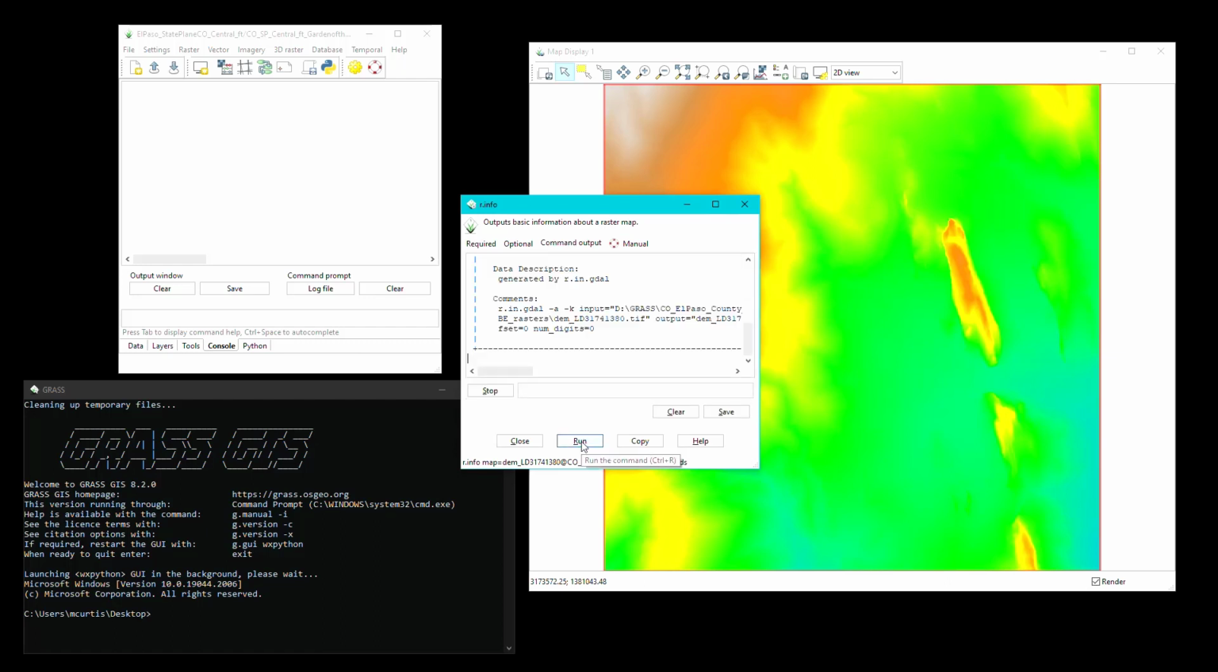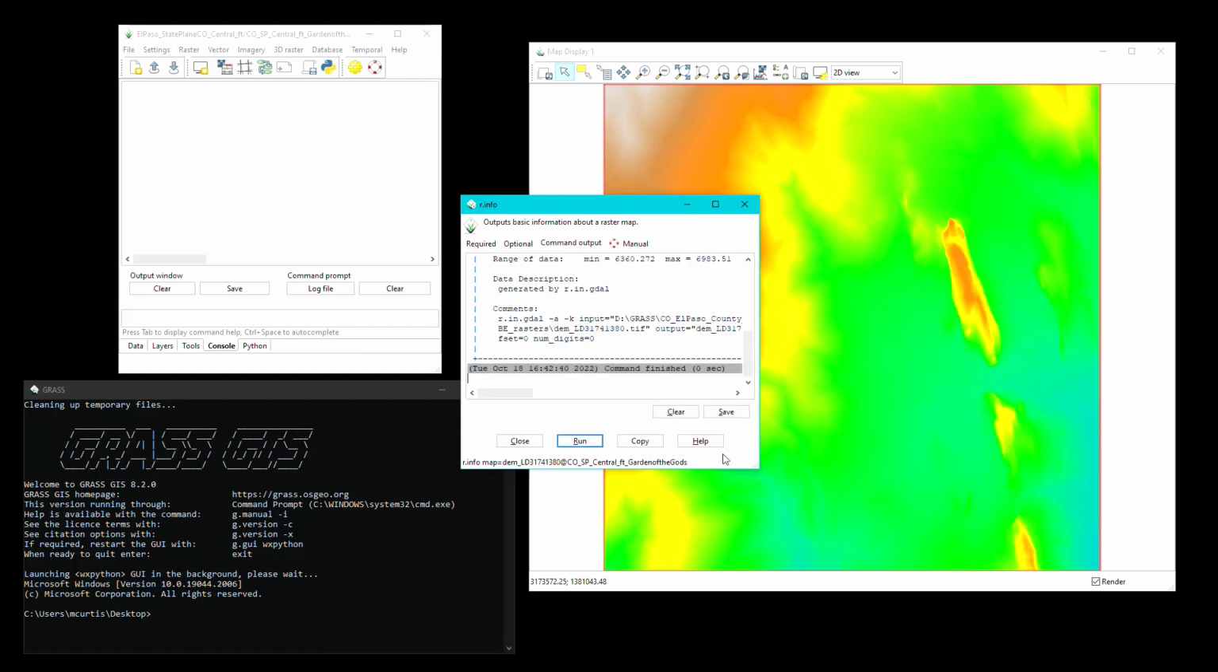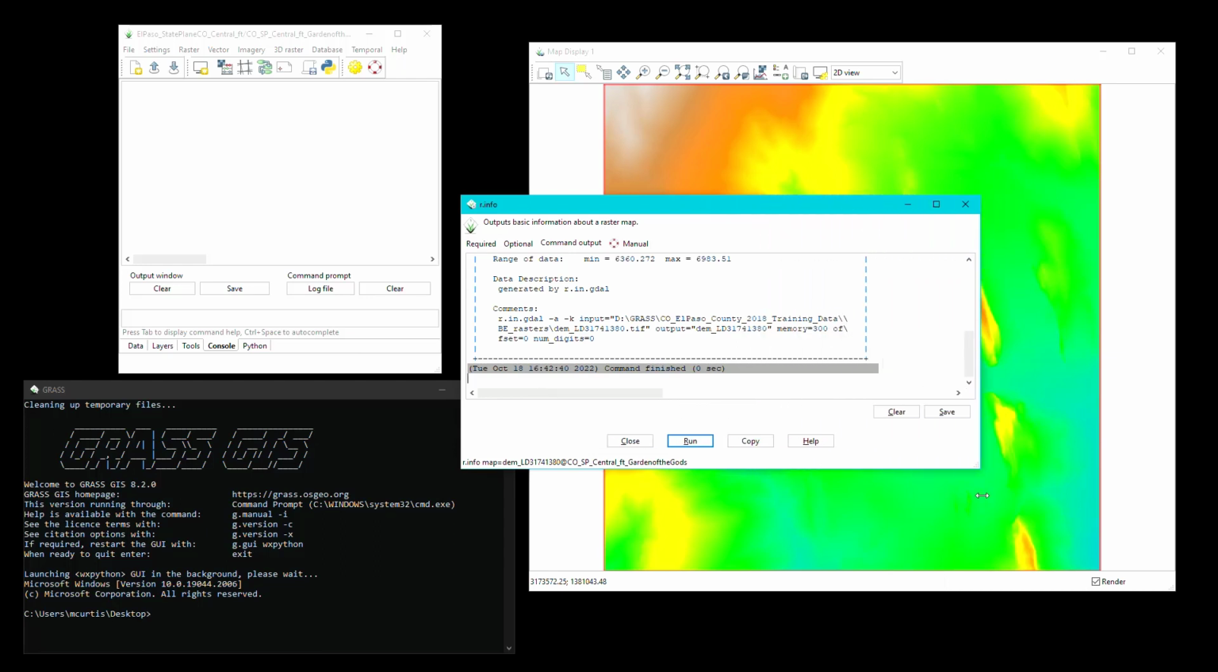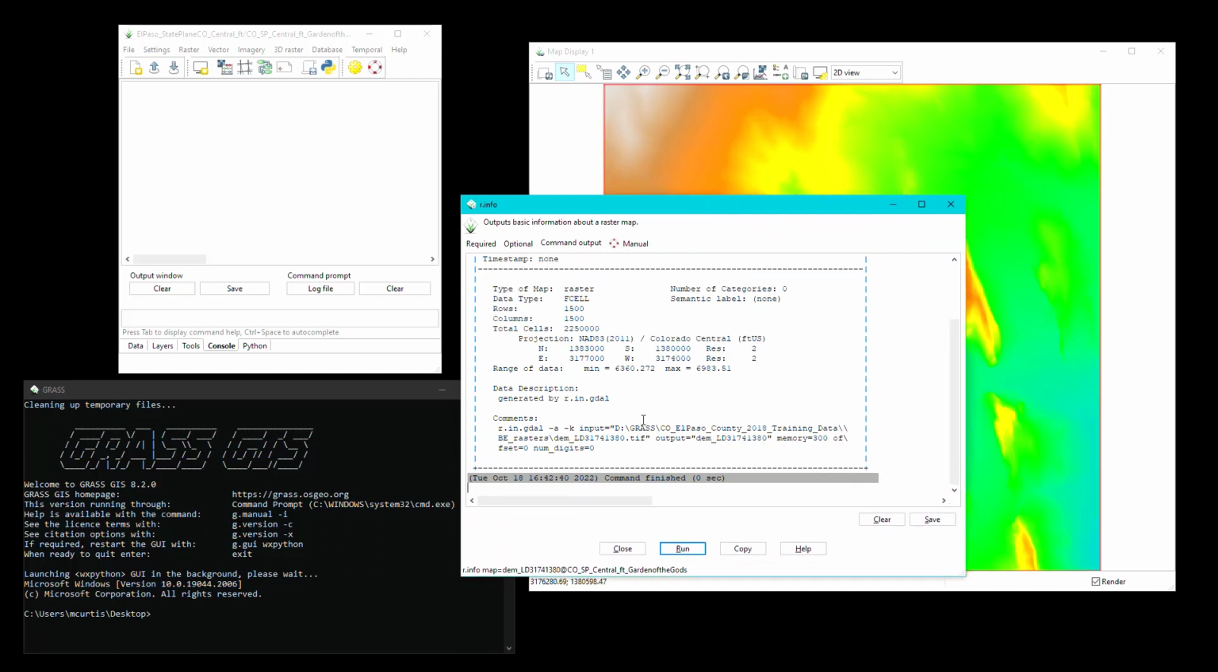The tool window shows the print statement in the command output generated by the tool. You can expand the size of this box if you cannot see all of the text. Here we can see the resolution is 2 feet, the total number of cells, and the extent, as well as the minimum and maximum elevation values in this DEM. Close the window when you have finished reading the raster's metadata.